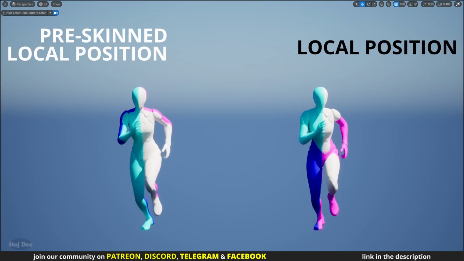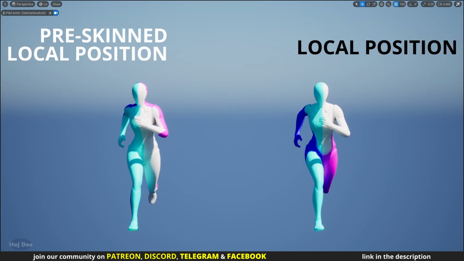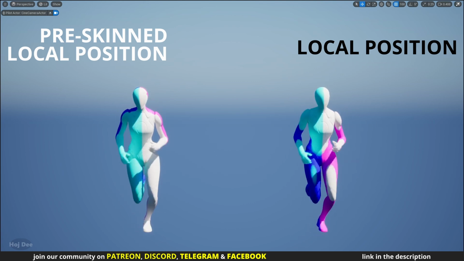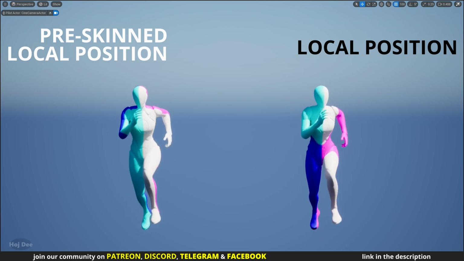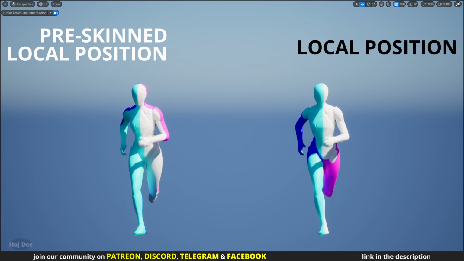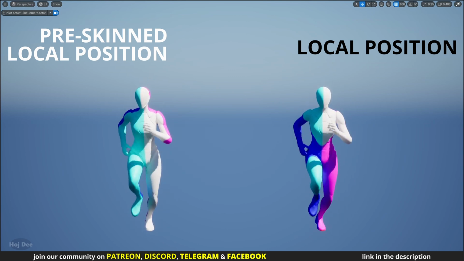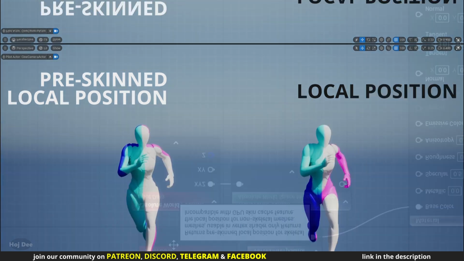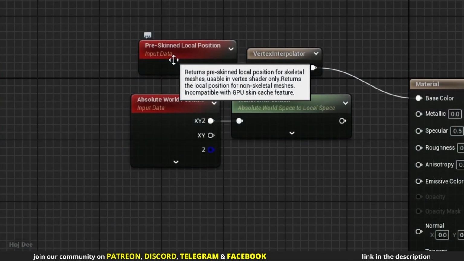With the pre-skin node, the material is applied before the animation, but with the local position node, the material is applied after the animation. So for animated characters, the pre-skin node is the way to go. If I hover the mouse on top of the node, we can see that this node too is incompatible with the GPU skin cache feature.